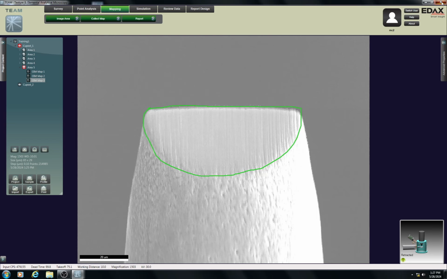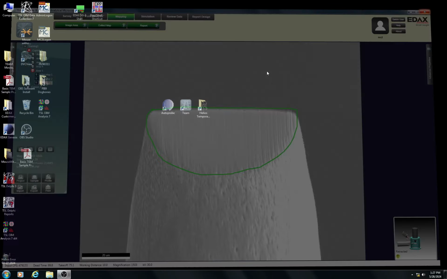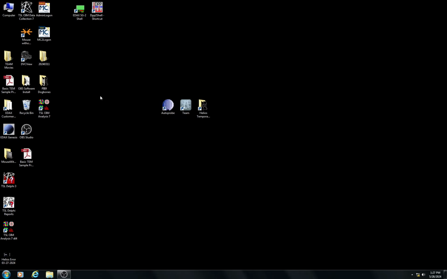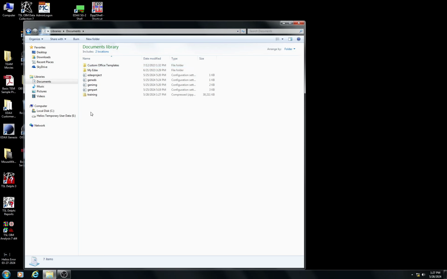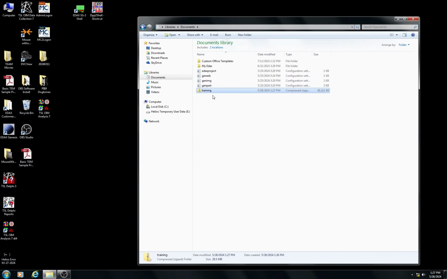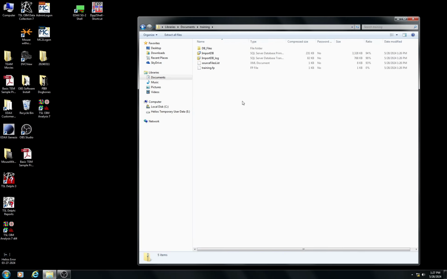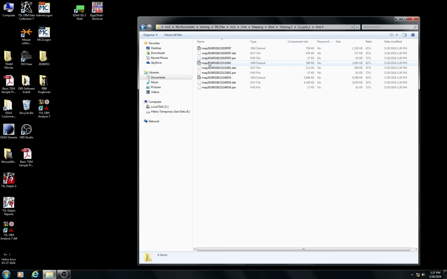And then I can close TEAM. Now that data, I just exported it to, where did I put it? My documents. So the data right now is sitting in this zip folder. If you open this up, you can manually click your way through these files. So go all the way into EBSD training, copper post 1. Here's my different areas. And then the actual scan data for that last map I just acquired would be this OIM data set right here.